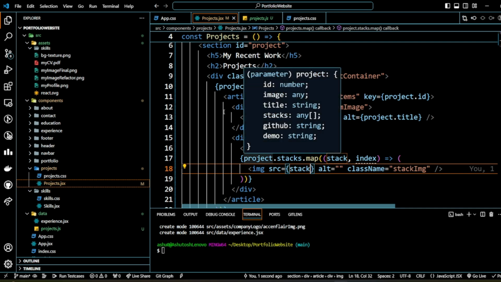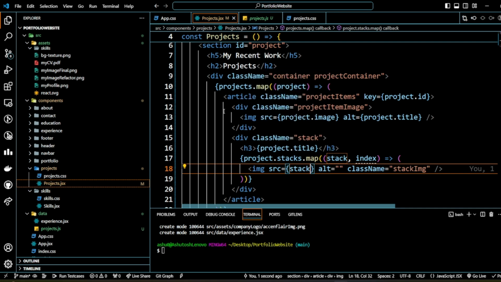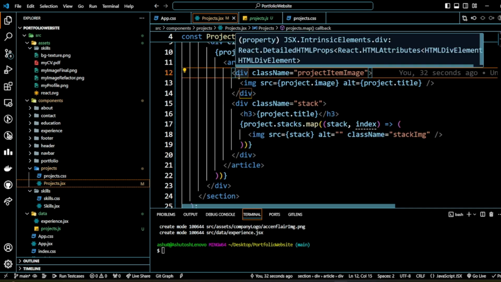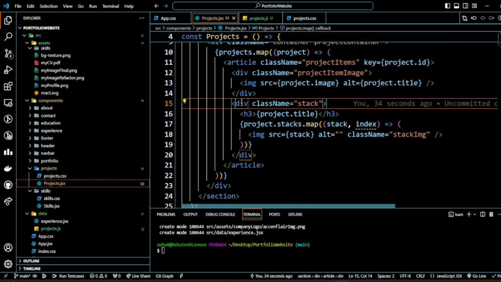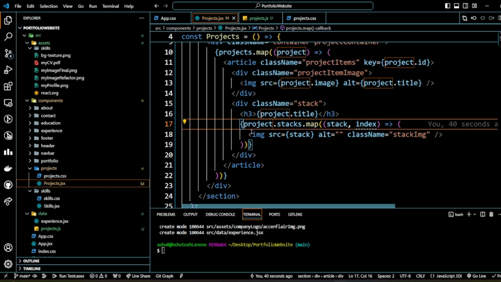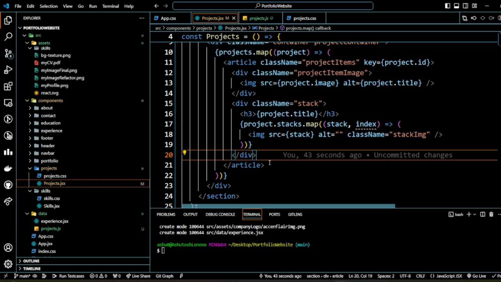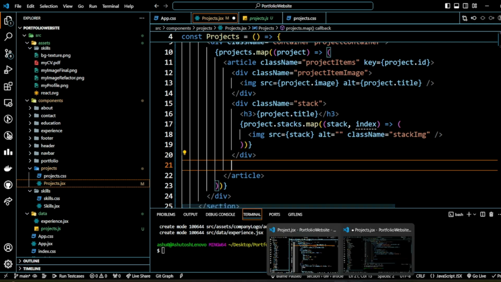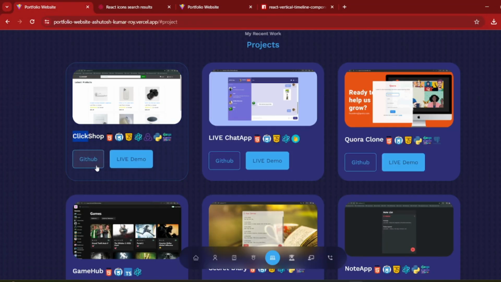Okay, so now the next part is, we will have three parts. We have the image part, then we have the stack part. Inside that stack we have two elements, s3 and this one img. So it will display flex tab. And now later is the live link part, this section actually, the GitHub link and a live link.